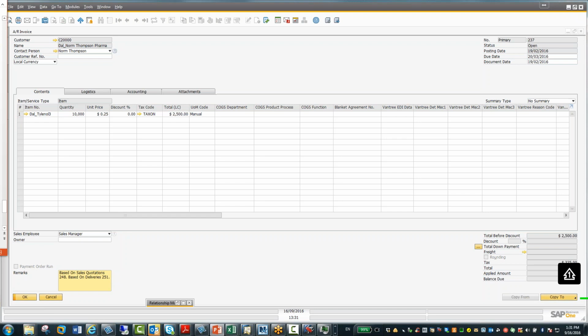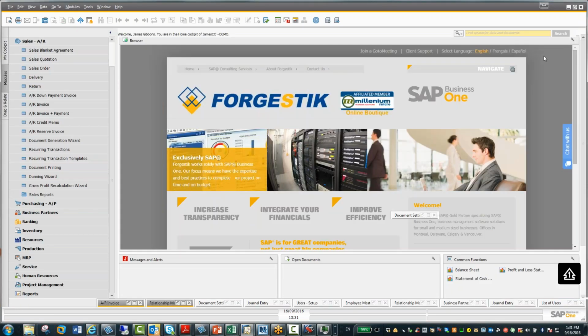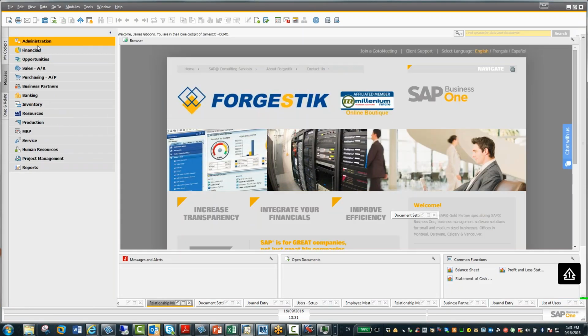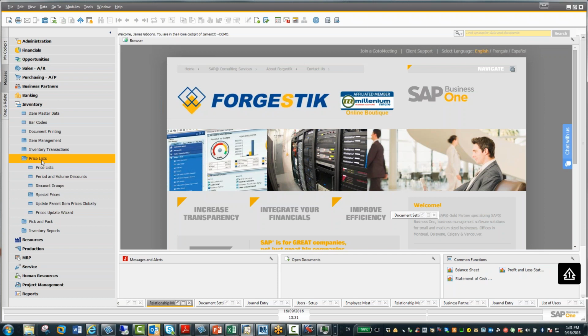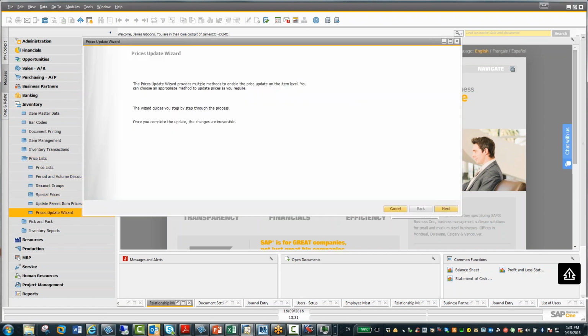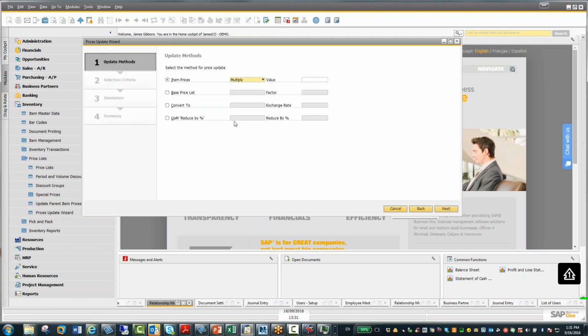Okay, and the final topic for today is the price update wizard. They've put a brand new feature into 9.2 that will allow you to update your prices en masse. So if I go into inventory and I go into price lists, you'll now see that there is a price update wizard. The price update wizard will allow you to multiply, divide, add, subtract, or use equal to as the method for updating your price.